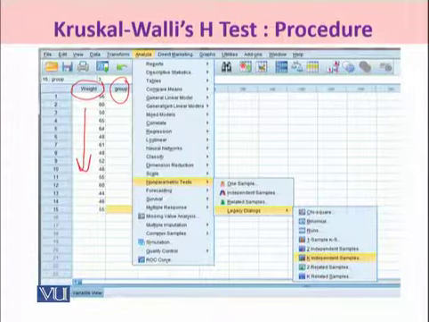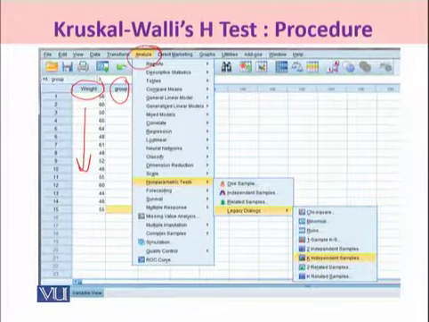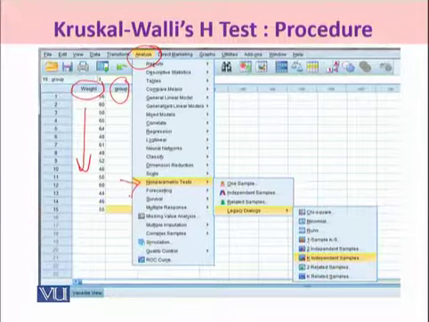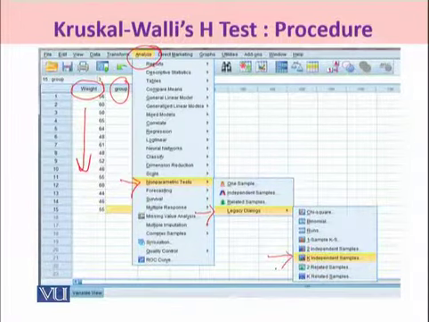Now the procedure we need to follow under SPSS is, if you look at the topmost bar of SPSS, here you would have to click on the Analyze button. Further, under the drop-down list, you would have to choose Nonparametric Tests. And under Nonparametric Tests, students, you will have to click on Legacy Dialogs. Once you have clicked on Legacy Dialogs, another drop-down list will appear, and you would have to choose K Independent Samples.